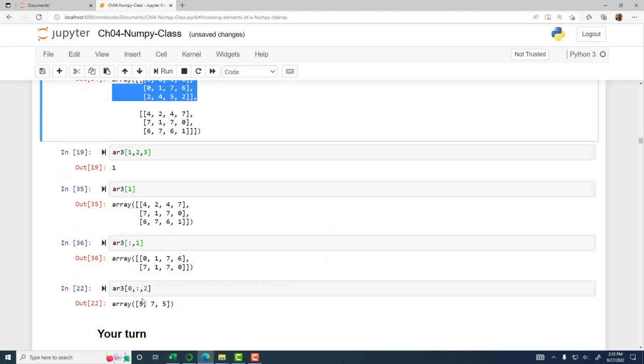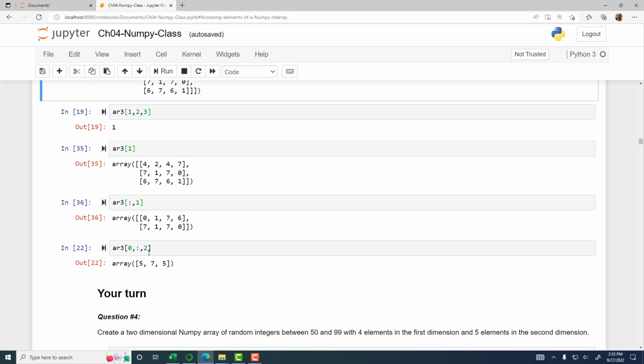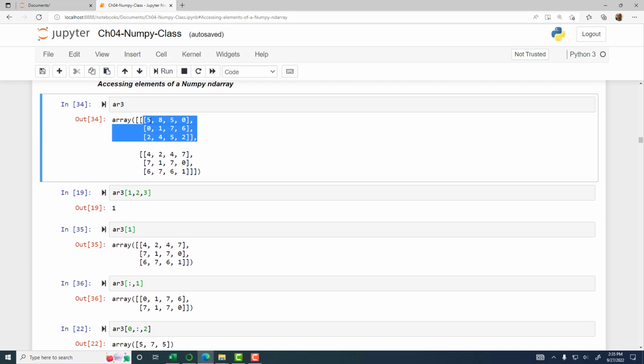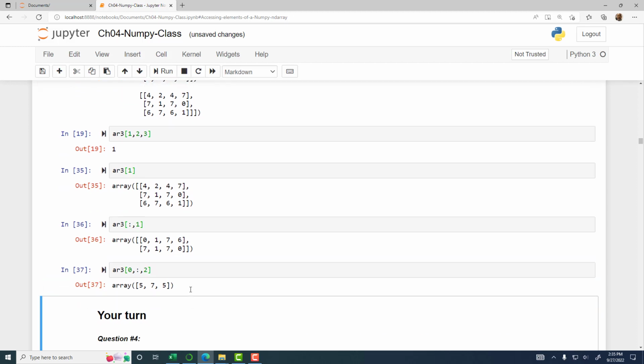The second dimension, I want all 3 in the second dimension to be included. And from the third dimension, I want index 2. So that will be 0, 1, 2. So that will be 5, 7, and 5. Right? So when you have 3 dimensions, remember that you can have any number of dimensions: 5, 6, 7, 8, and so on. 3 is enough for us.